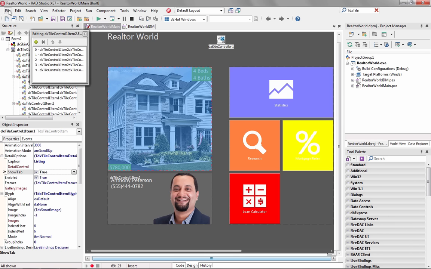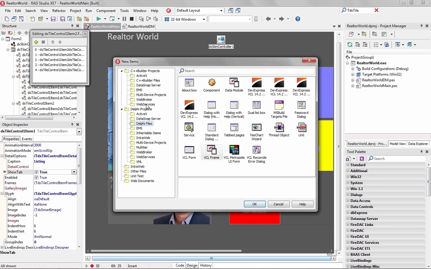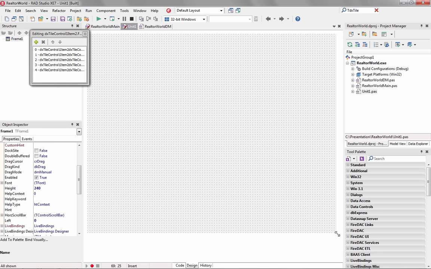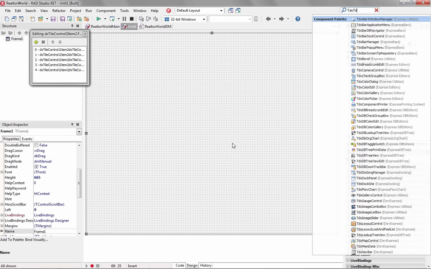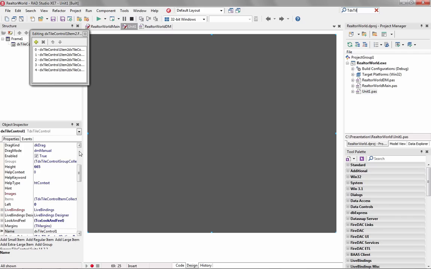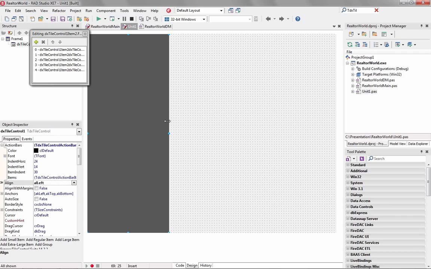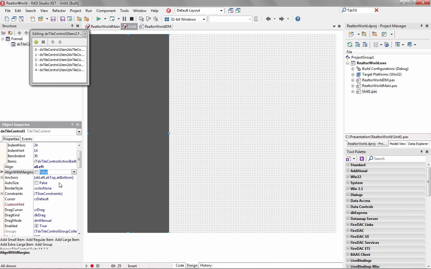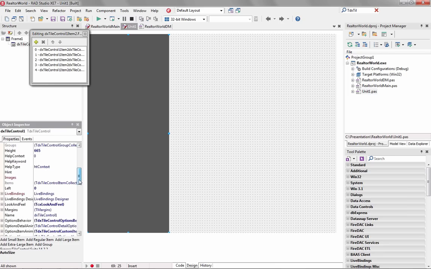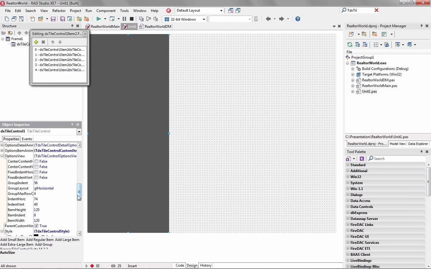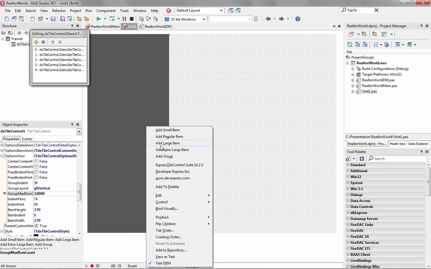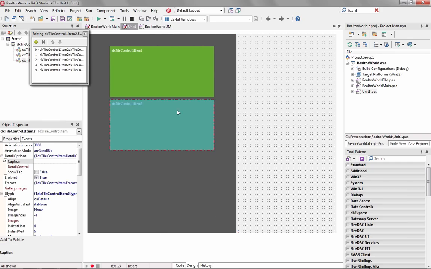I'll add a new VCL frame to my project to serve as a container for the agent's detail page. This frame will store another tile control, this time aligned to the frame's left edge. I'll set the size of its tile items and change their layout to vertical. Time to add 6 large tile items to this tile control and assign the photos of realtor agents to them.